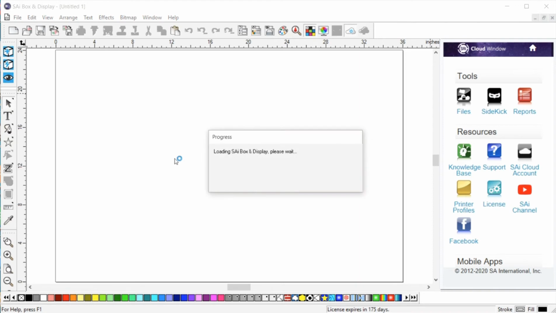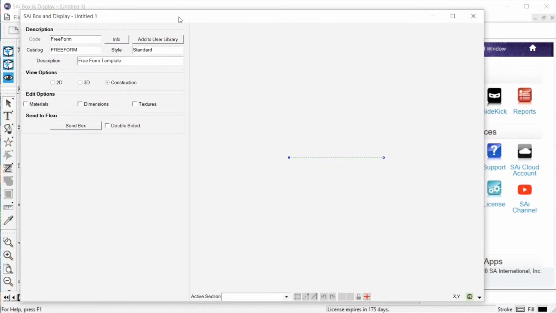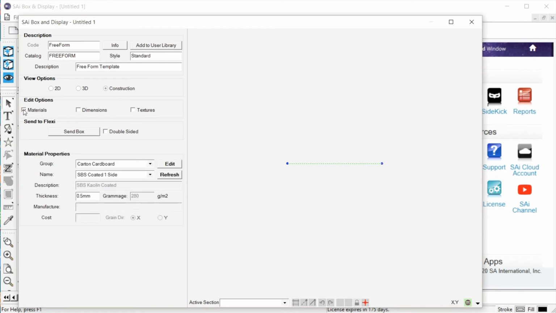So I'm going to start with a freeform item. I'm going to click on my little plus sign on the box there, and that brings up this screen. One of the first things that I want to do when I start a job like this is go to the materials and set a pretty good thickness so I can see what's going on with my object, because sometimes when it's too thin you don't quite get all the offsets and everything right.